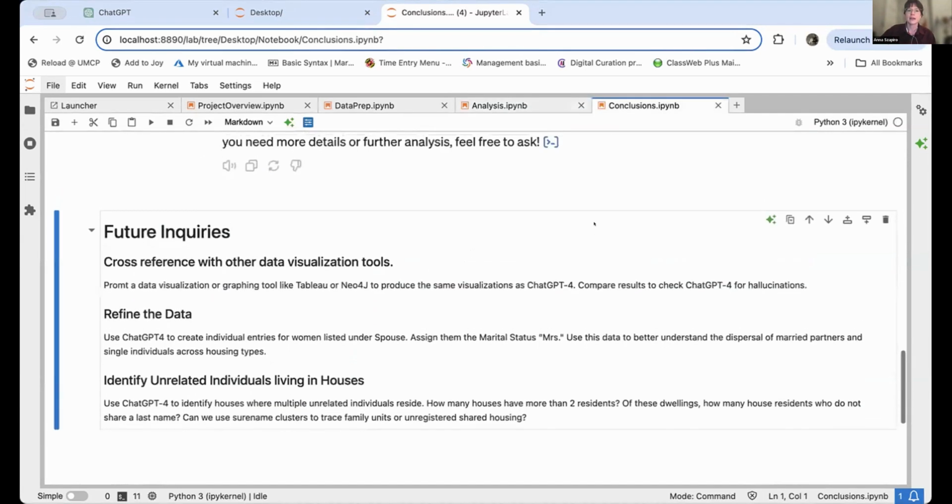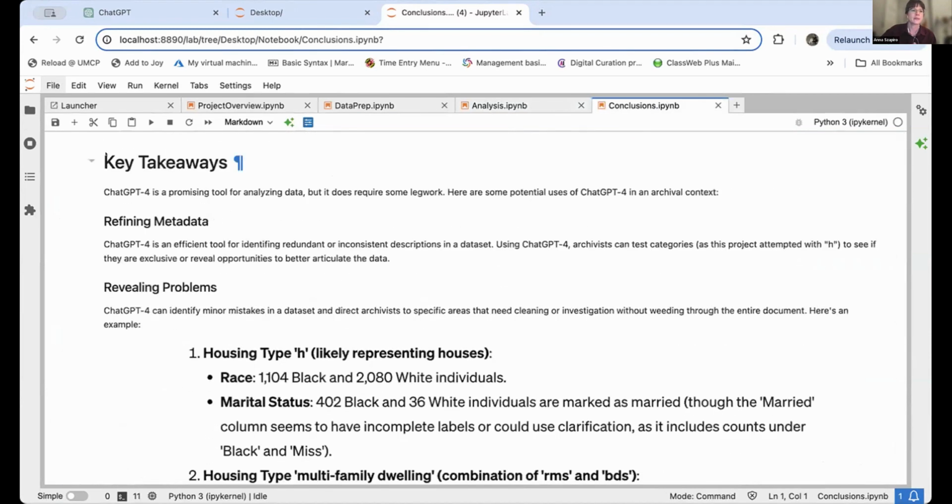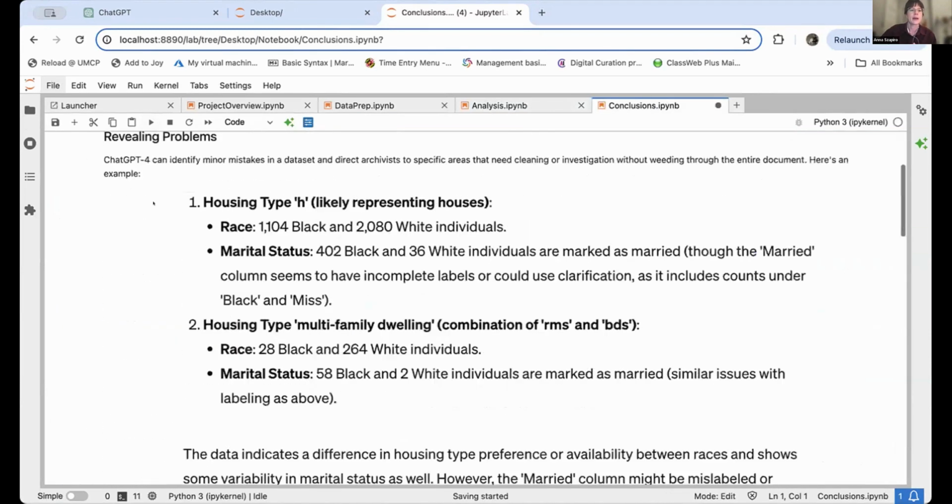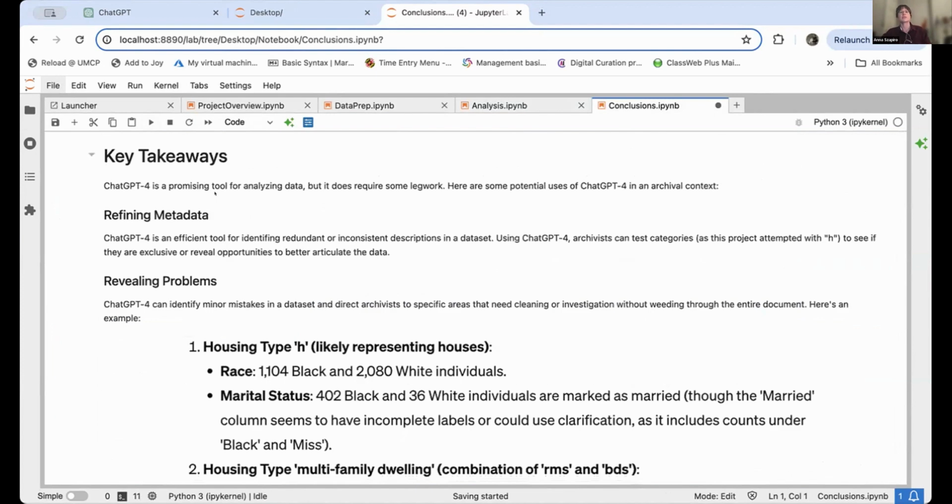So some of my conclusions, it keeps wanting to take me to the bottom. Some of my key takeaways: what are some of the things that we can use ChatGPT for in an archival context specifically? Refining metadata. It was very efficient at creating clean data that, when checked against the data that I manually cleaned, continued to return positive results.